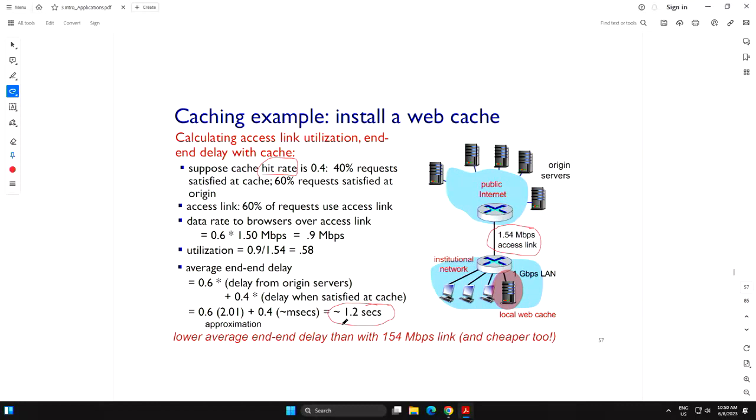So the bottom line, the story here is that we didn't spend for the access link upgrade, but we spent for the cache. Cost was significantly lower, and the performance is better than 2 seconds. Right? 2 seconds was the bottleneck, and we were able to address that bottleneck even without spending any money for the upgrade of the access link to the internet. Right? So that's the power of caching. Okay. Any questions so far?